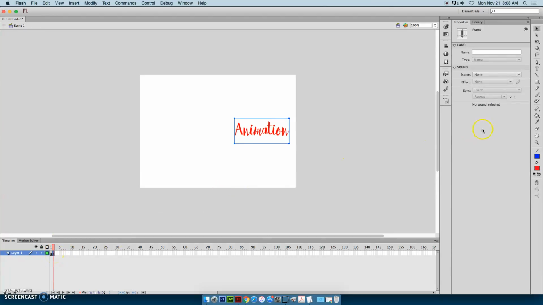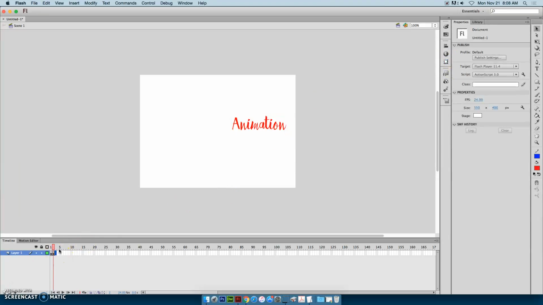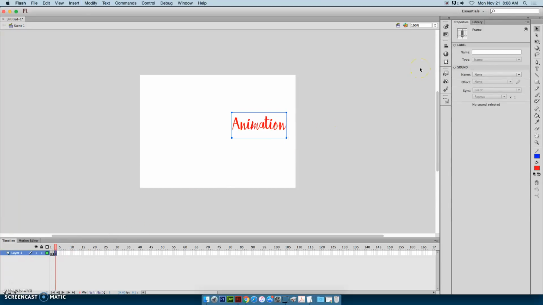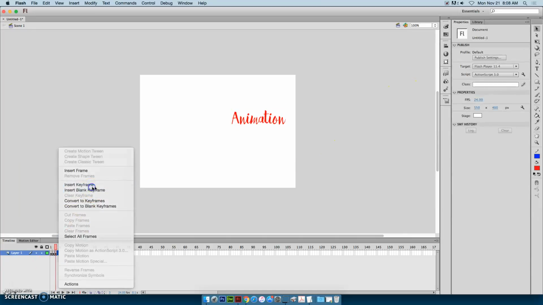Okay, so I'm going to have my word kind of move in a circle until it gets back to here. And my frame rate right now is 24 frames per second. So I want this to take 2 seconds. So I'm just going to use the arrows on my keyboard and I'm going to move it up a couple and over one. Okay, and then I'm going to continue to insert a keyframe until I make my way all the way around.